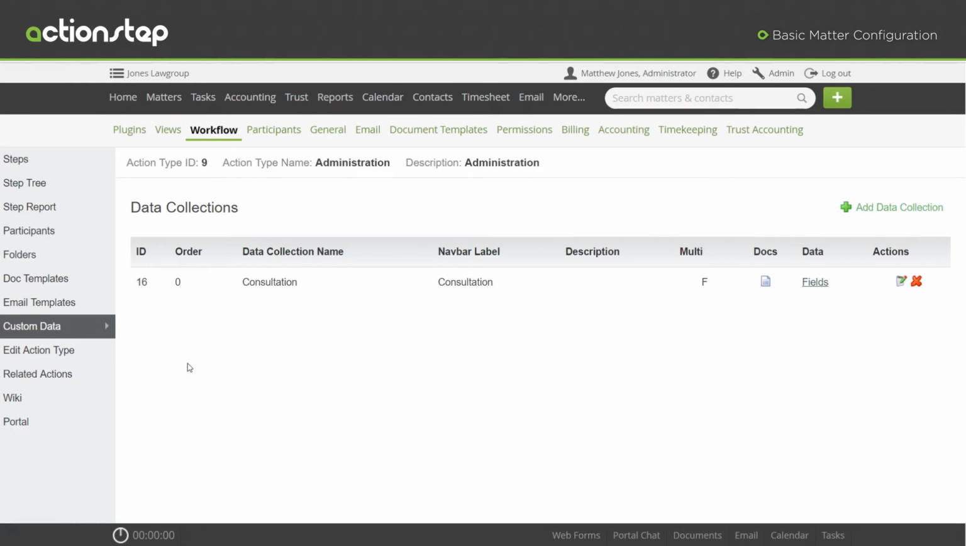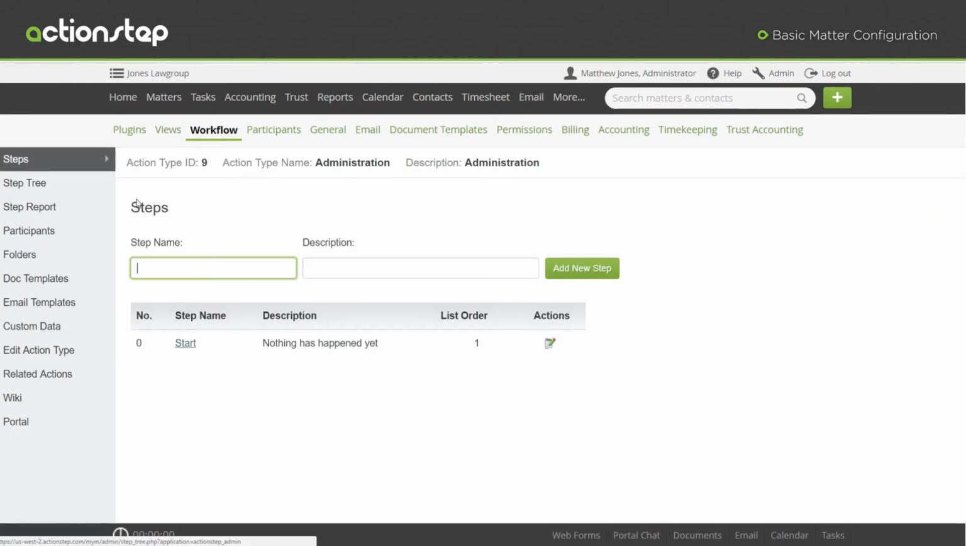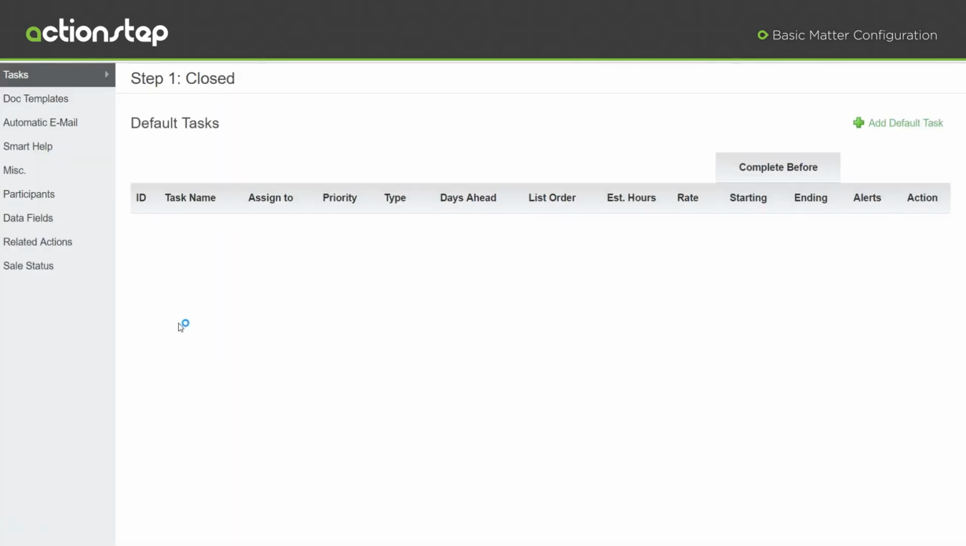Now that we've finished adding the custom data collection, it's time to wrap up the configuration with a closed step. Click Steps on the left to return to the list of steps configured for this matter type. Now let's add a step and call it Closed. This will now appear in your list of steps. Click on it, which will open a new tab with the step interface.